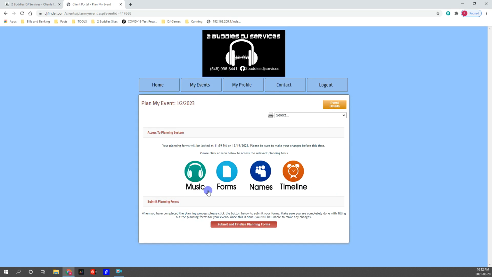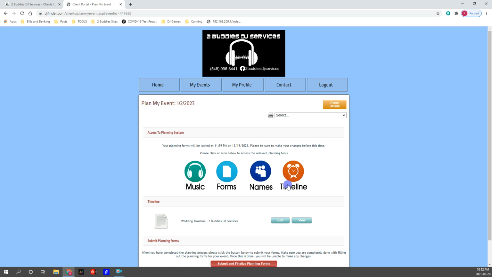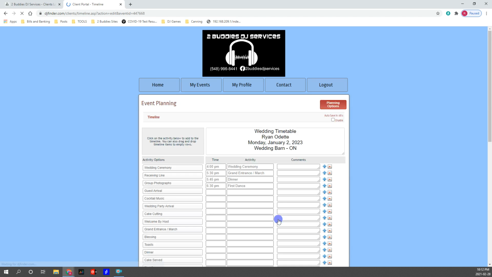And we have different options here. You're going to go timeline, and timeline is the timeline of your event. So what time guests start arriving, what time the ceremony is going to take place, things like that. For a wedding, we have the wedding timeline in here. You have two options, view or edit. If you've already made choices and you want to view it, that's fine. You can click that. If you want to edit it, you're going to click edit.